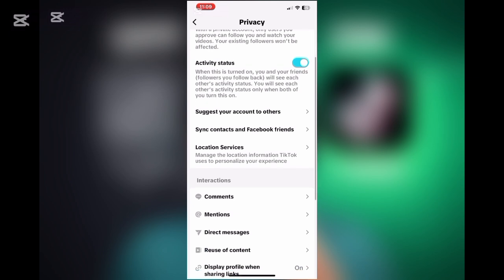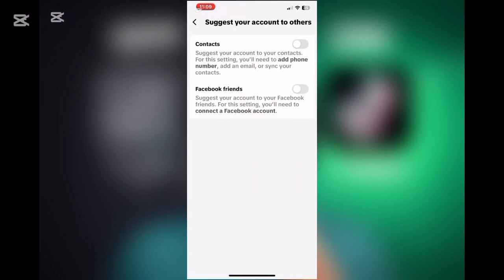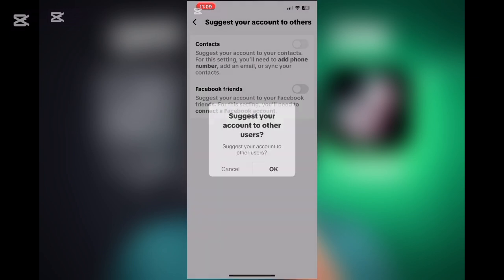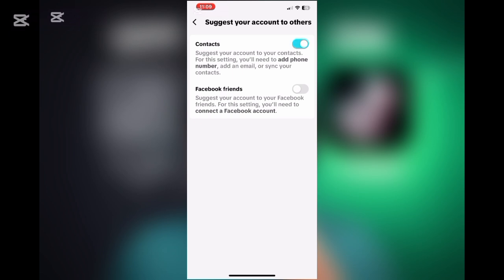You're going to click on privacy. You're going to find the option of suggest your account to others. You want to make sure you're suggesting your account to your family and your friends, so that once you post a video and they engage, TikTok will keep pushing the video to the FYP so that more people can engage.